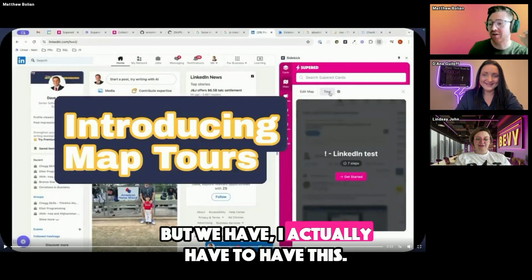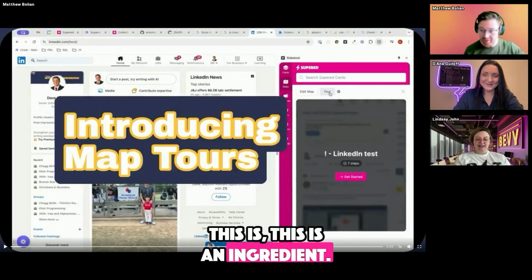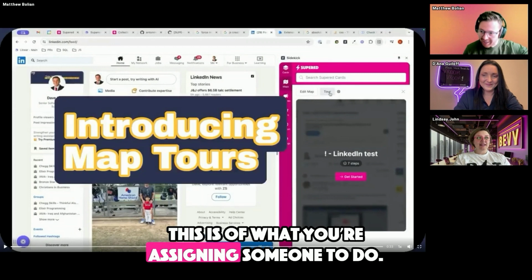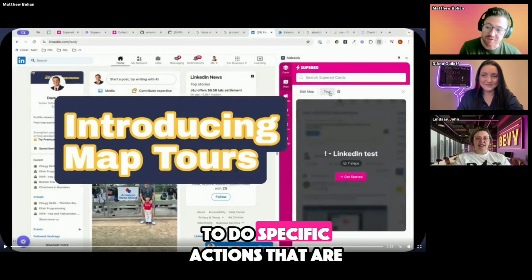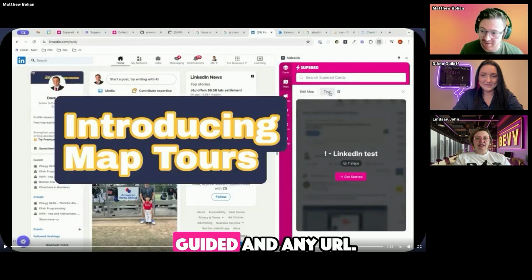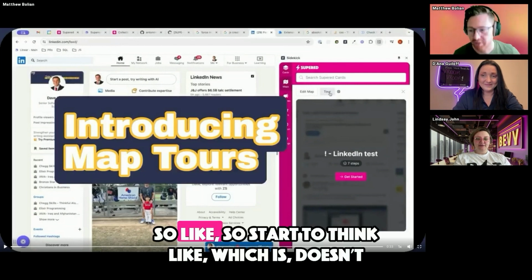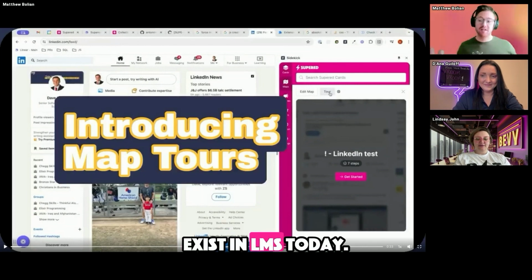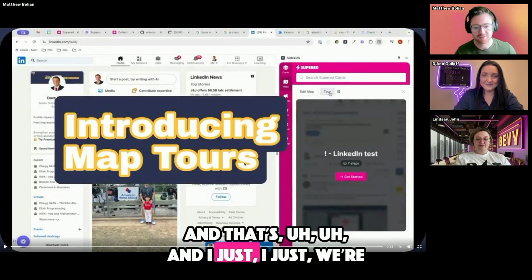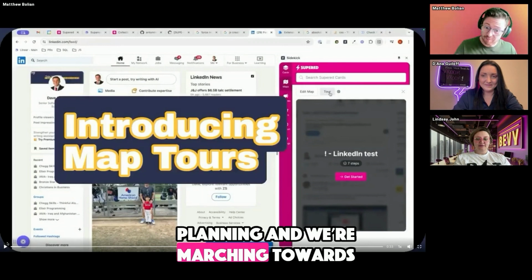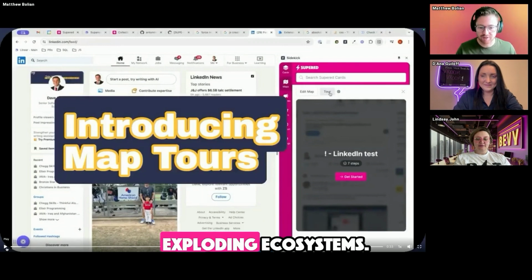But I actually have to have this. This is an ingredient of what you're assigning someone to do. So in the future, think of this: you could assign people to do specific actions that are guided in any URL. Start to think about that, which doesn't exist in LMSs today. So we're reinventing that entire category, and we're marching towards exploding ecosystems.